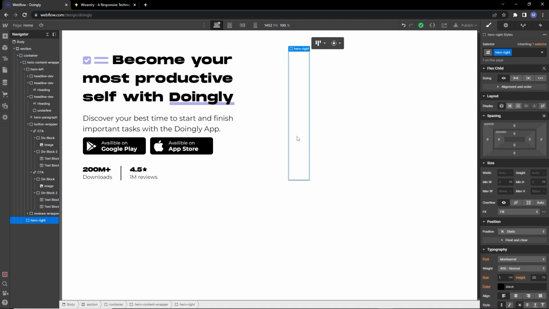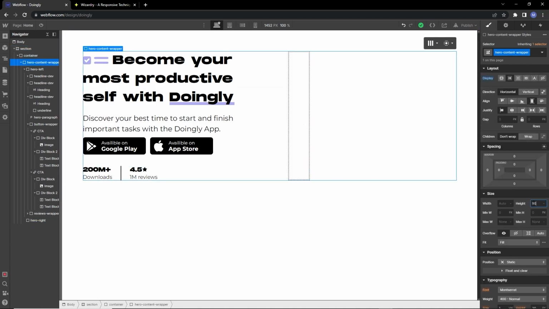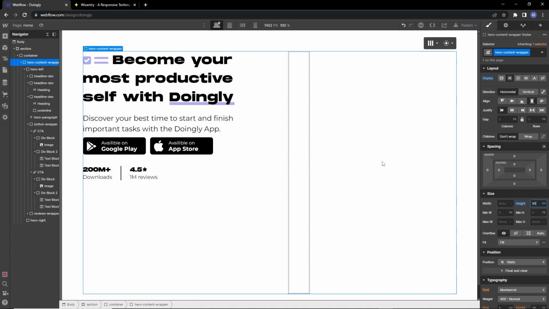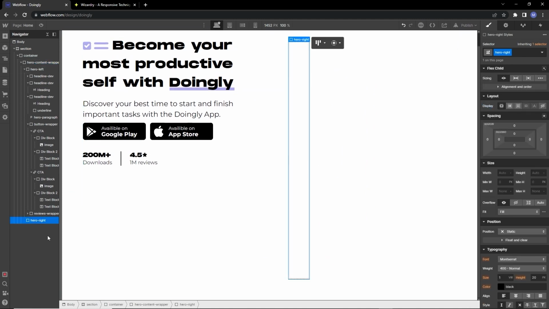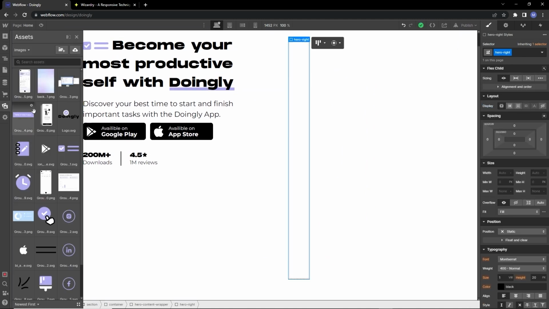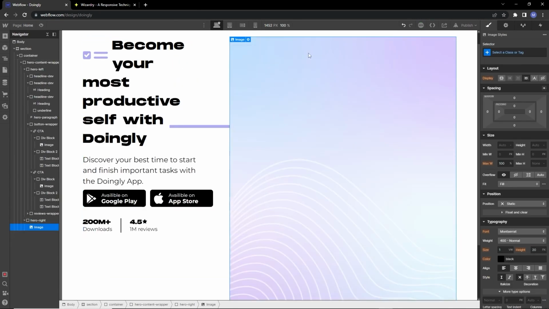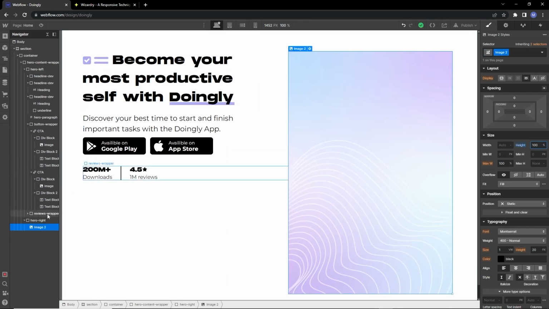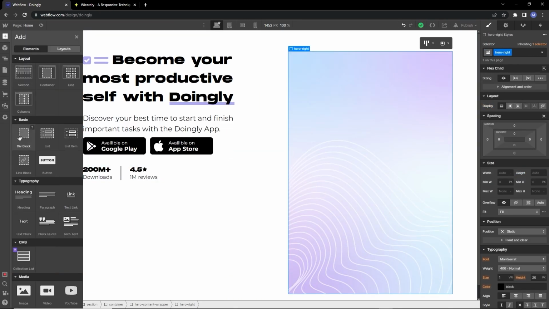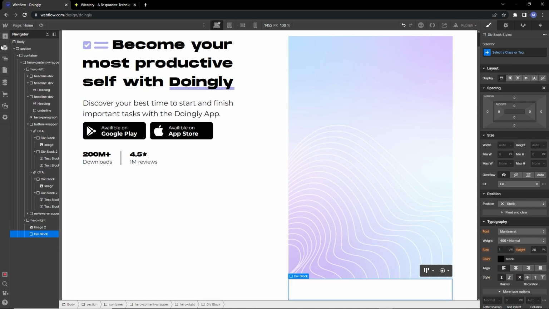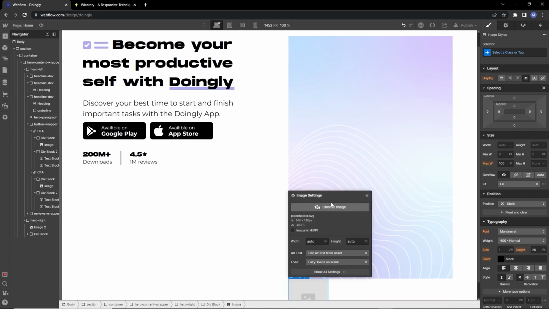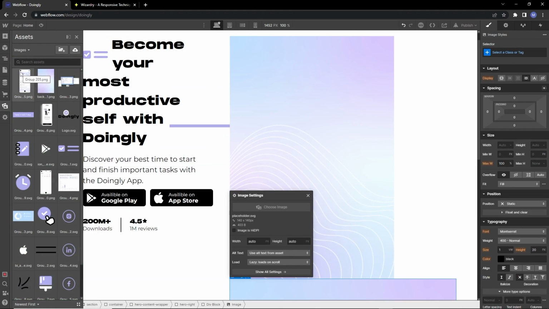Before that, I want to give 90 VH to the content wrapper to hold 90% of the viewport. Now, I want to add that background image directly here. This image will be 100% of the parent element. Now, we will add other images too. So add a div block inside this, add image placeholder and the image.